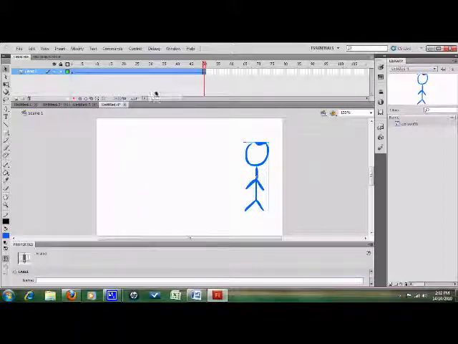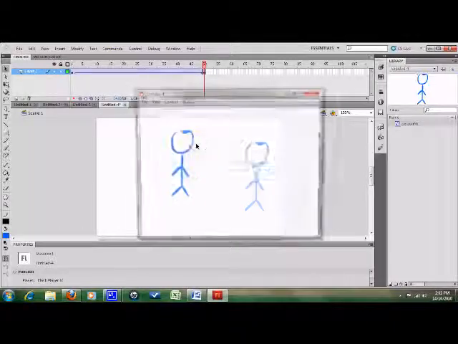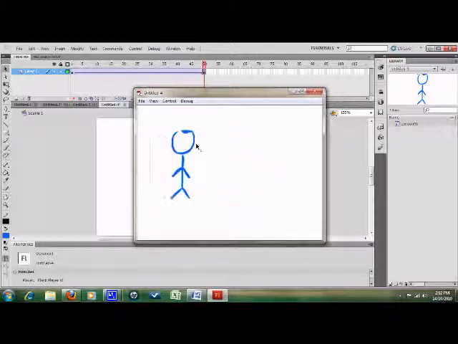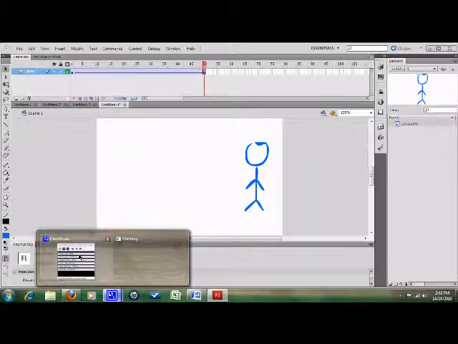Now let's have a look what this looks like. So Control Enter. As you can see, the person moves from the start of the stage to the end of the stage, and I will now be showing you how to do another form of tweening. So thank you very much.